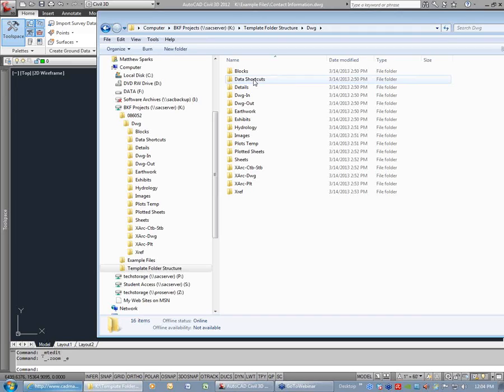A data shortcut is not actually a database. It's just a pointer. So it needs a place to put those, and that's where this data shortcuts folder comes in. We're going to place them in there. We're basically going to go through the exercise of starting a project, how to set up the project, and so on, from the beginning, and how to use data shortcuts.